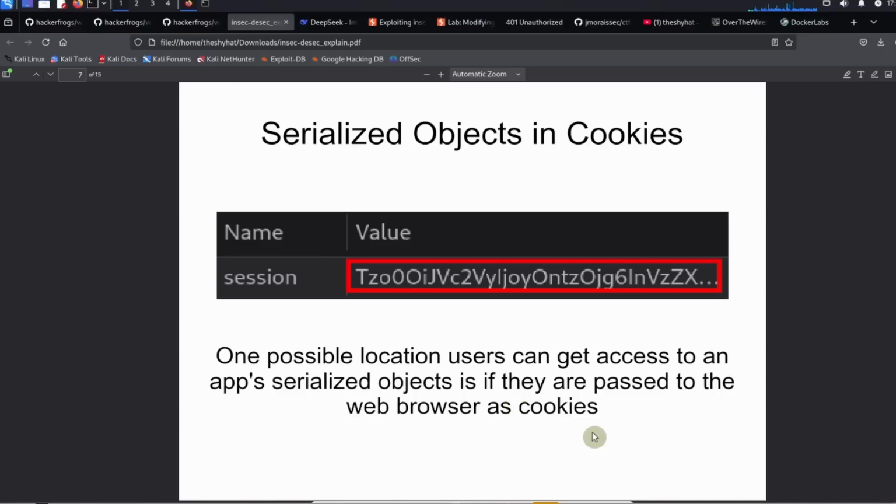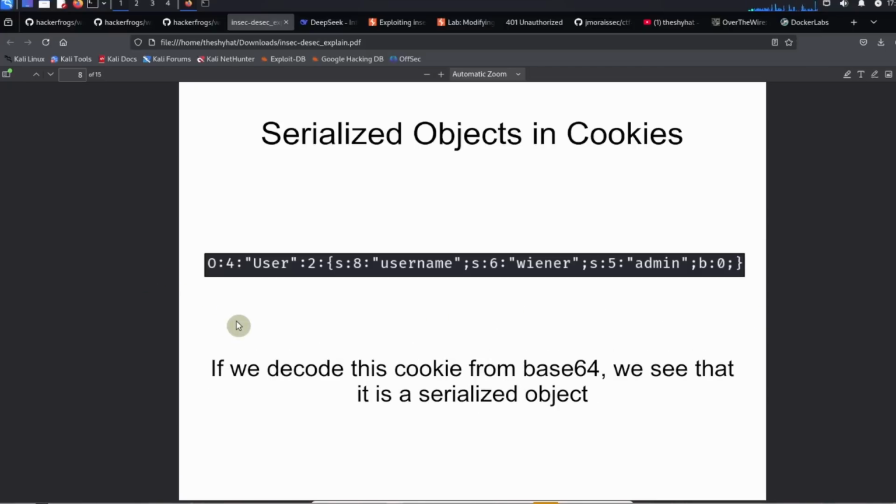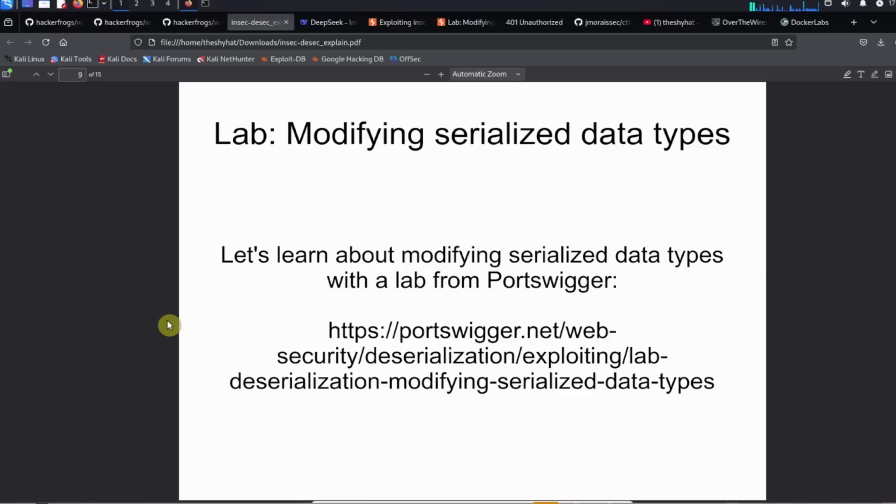web browser as cookies. This isn't always the case, but sometimes you'll see that your cookie is base64 encoded. Sometimes there's some interesting data inside of these cookies. So if you see a cookie that's base64 encoded, you should probably decode it to figure out if there's anything interesting inside the cookie information. If we decode this cookie from base64, we see that it is a serialized object. Okay, we went over that.